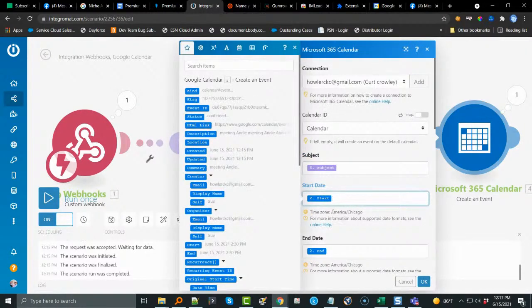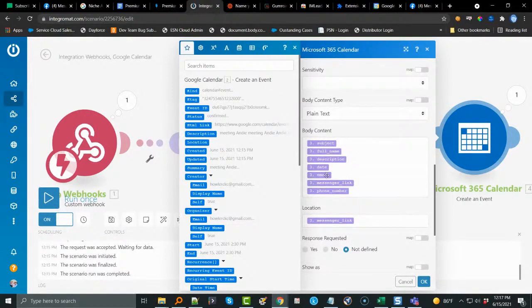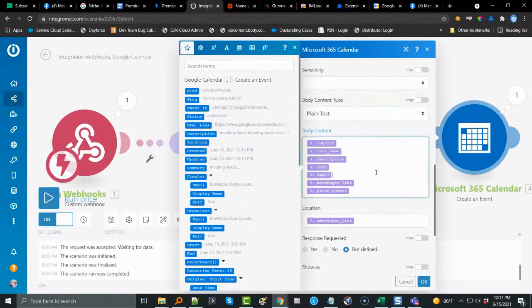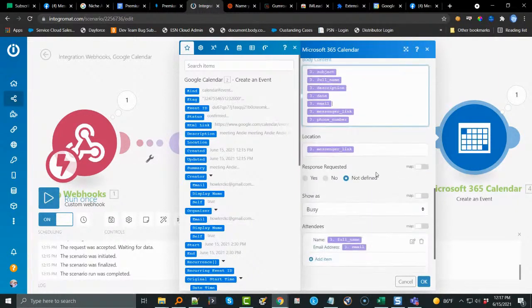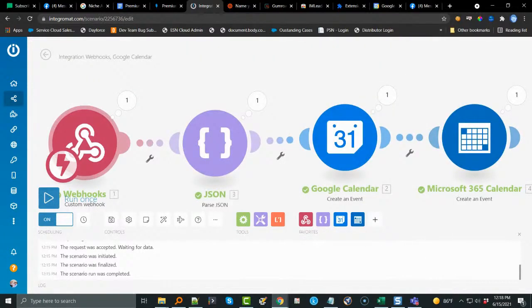Now in this case, I'm grabbing the start date and the end date from the Google Calendar, and then of course reminder, and then of course body text or body content. I'm adding the exact same information. You can make this HTML if you wanted to, the body content type. Totally up to you. It's because it's going into your Outlook calendar. And then of course you could put the attendees, you could add the email address of the person that you're communicating to, basically to send them a calendar invite as well. You could do that inside of Microsoft 365 Calendar. And click OK. But that is it.